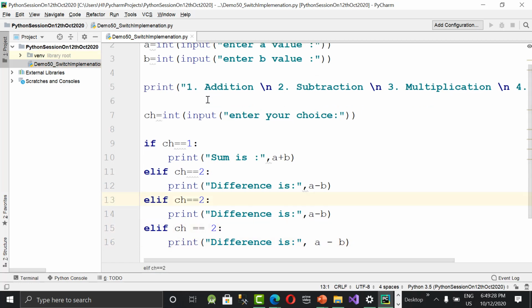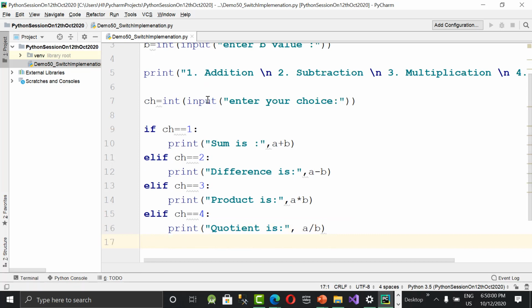3 means what to do? Product we need to do. Multiplication means product. So here I am writing product is a star b, and 4 for division. So division means a slash b. Here I am saying quotient is. So if user enters something other than 1, 2, 3, 4 like 0 or 9 or whatever number, then we need to say invalid choice.